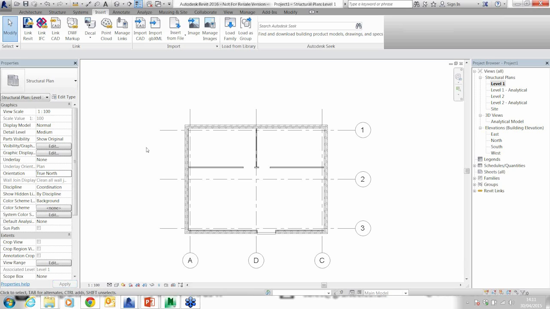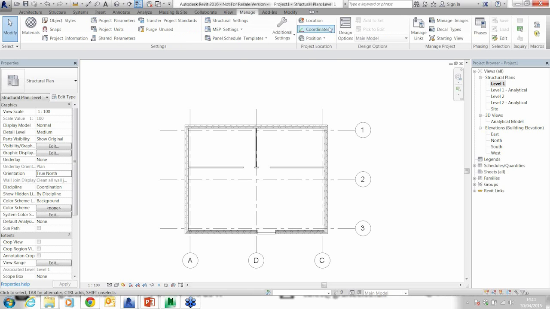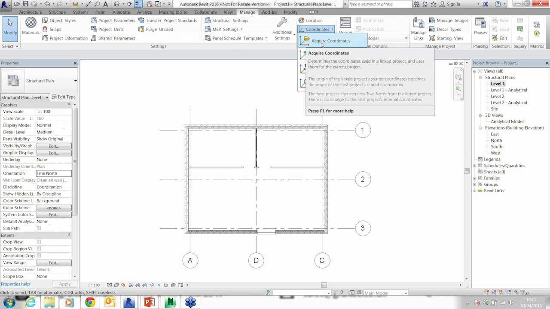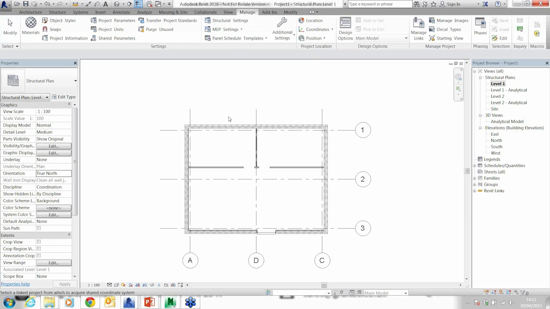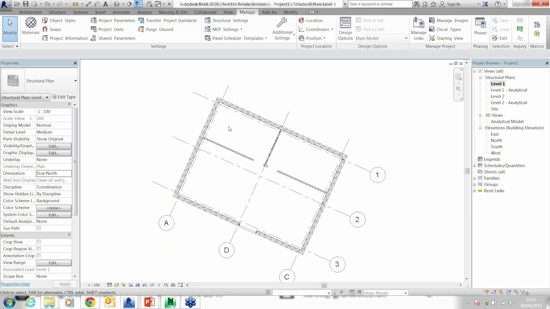The model hasn't moved this time because the coordinate system is currently not set up within this structural file. So the first thing I can do now is utilize the coordinate system that was set up by the architect. I can come into manage, go to my coordinates, and this time I've got the ability to acquire the coordinates. Hit acquire, select the link, and notice that this model is now rotated.